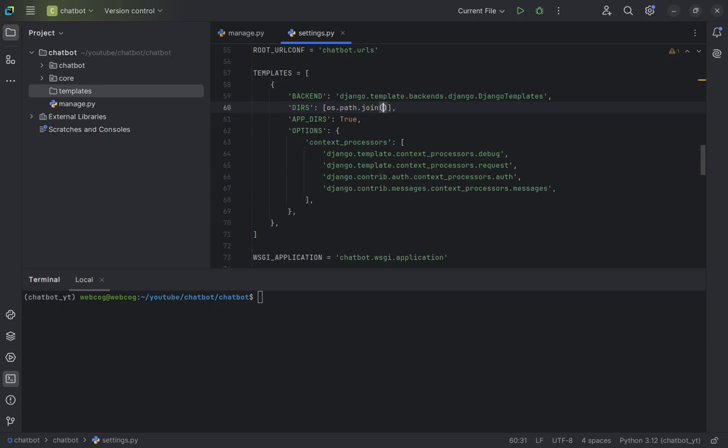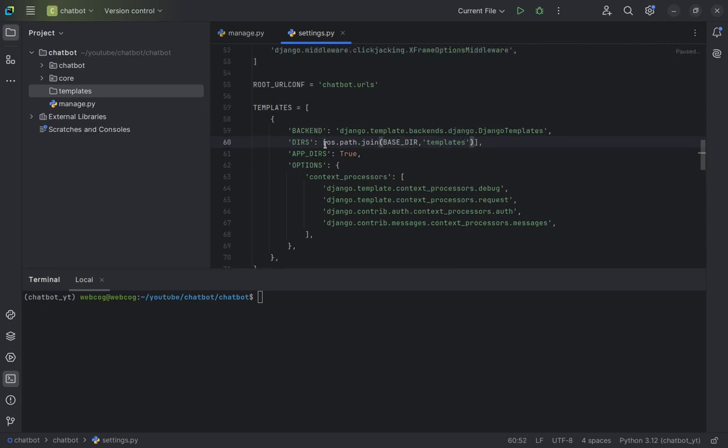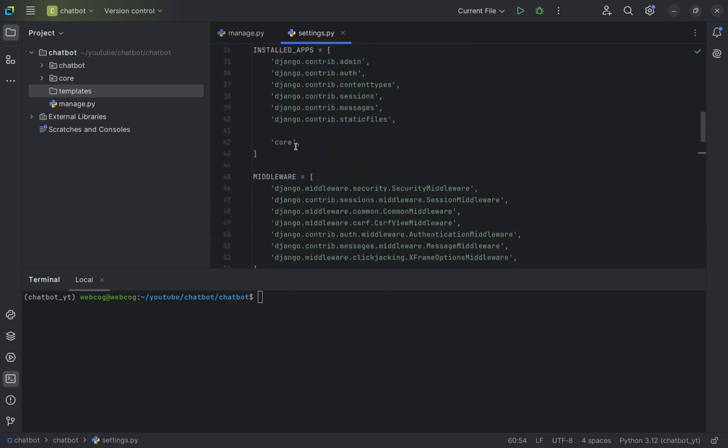os.path.join, and I am going to join my BASE_DIR. The second thing we have to add is our folder name. Our folder name is templates, so I'm just passing my folder name templates, and it's done. Our templates configuration is done. First we added our app in our INSTALLED_APPS section.